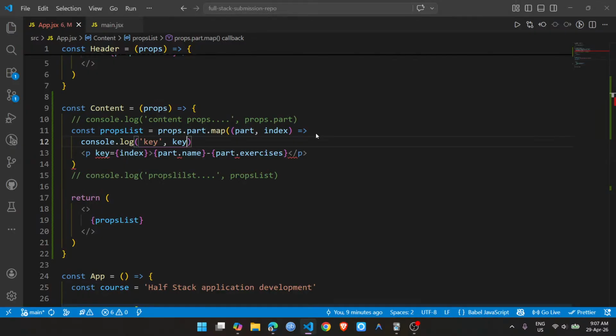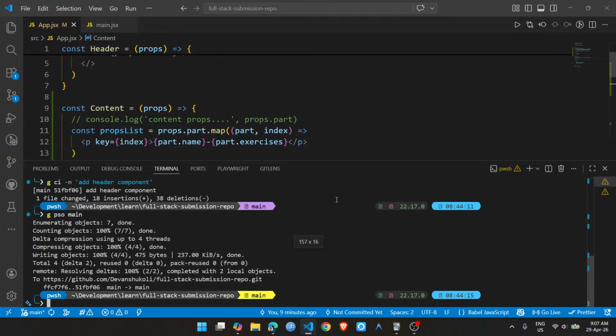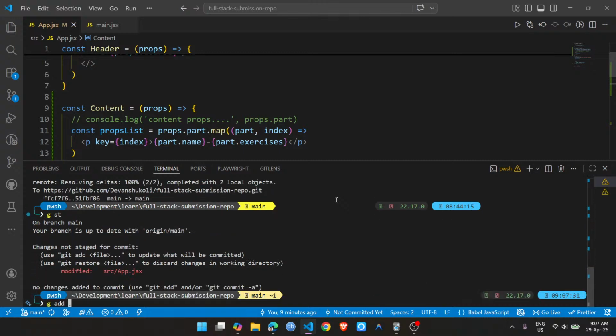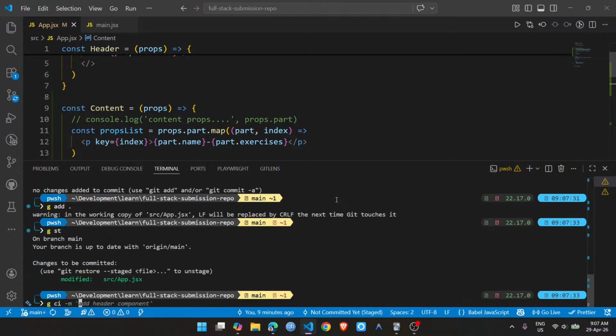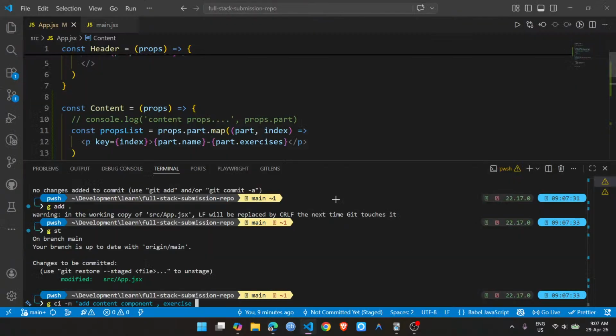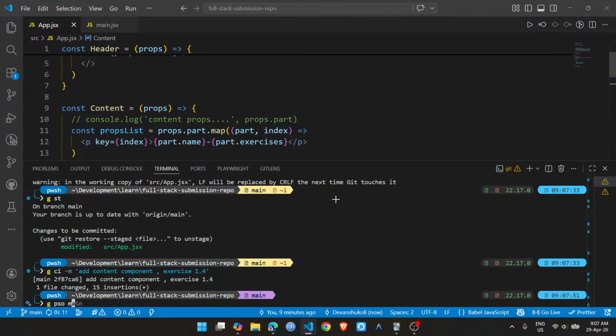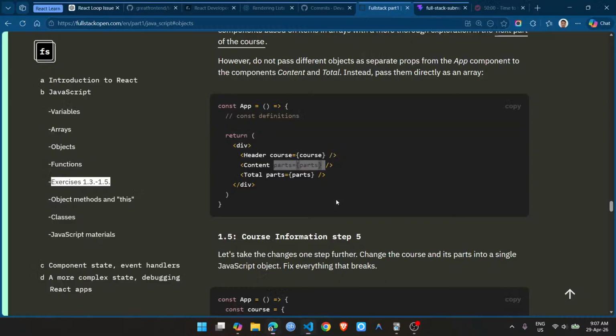Okay, so it's getting me an error. Hmm. And then I will just pass this prop list. git add everything. Add content component. Exercise is... what exercise is this? 1.3, 1.4. Yep, I loved it. Learn something new.